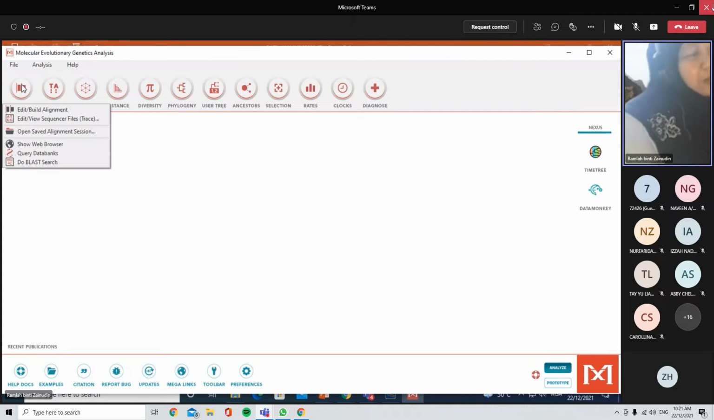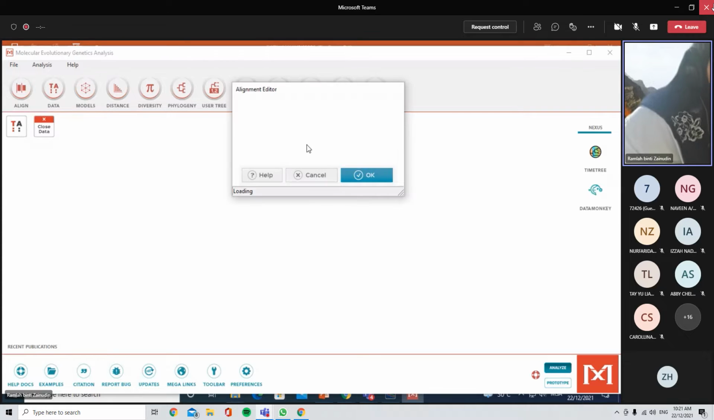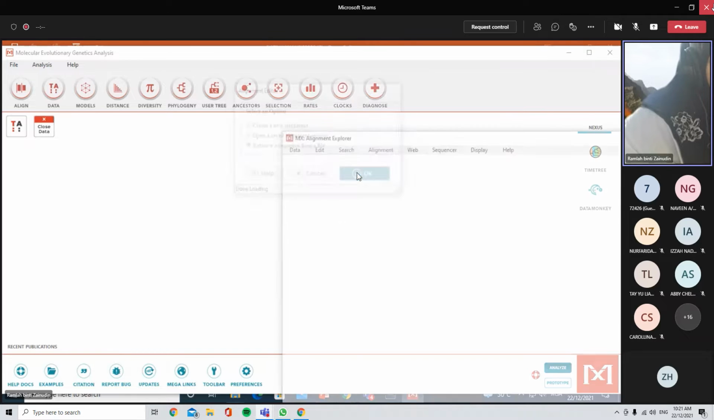Before we look at this one, there are certain things. We look at alignments, because this is cytochrome oxidase, so it's protein coding. You have to make sure that there are no stop codons in the middle of the sequence. So you have to go to Edit Alignment. Open a saved alignment session, create new alignment, retrieve a sequence from a file.